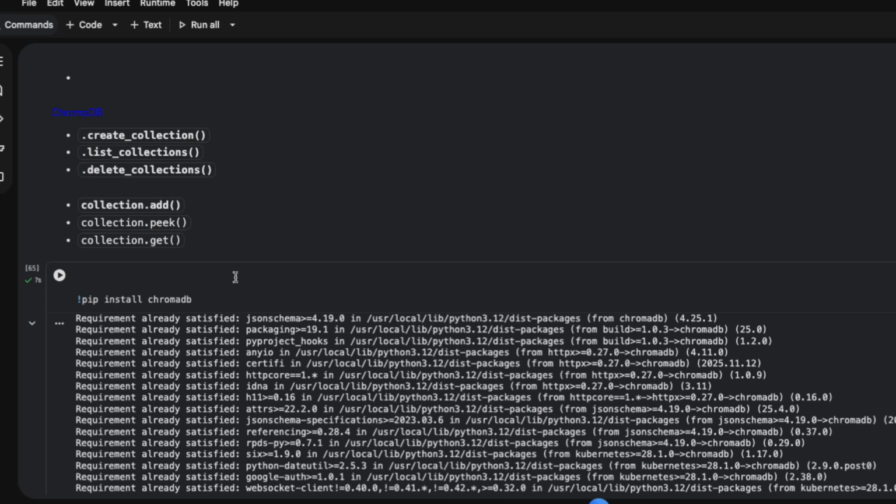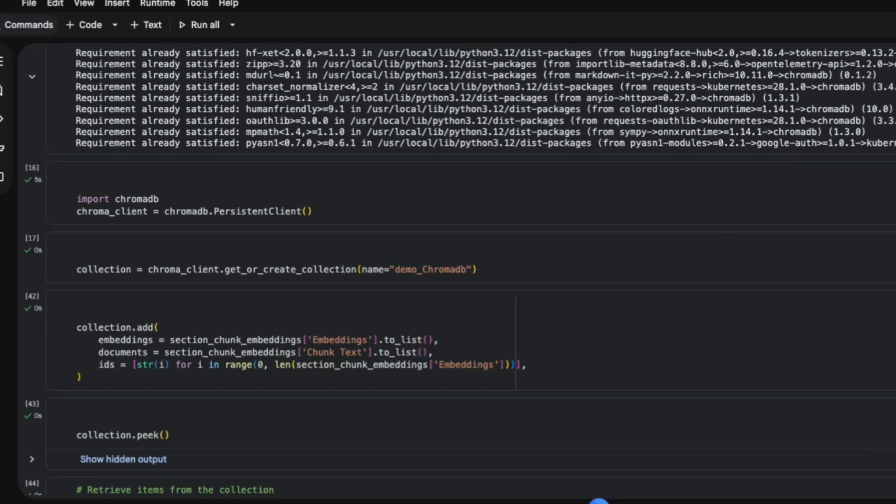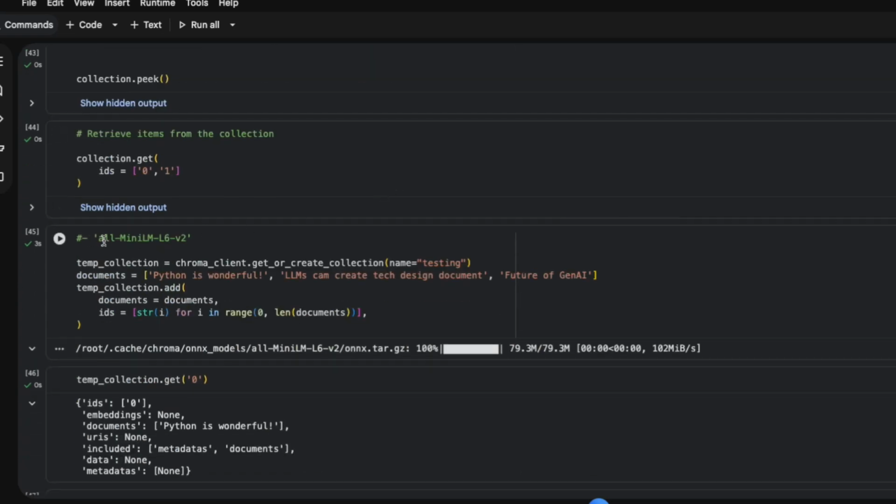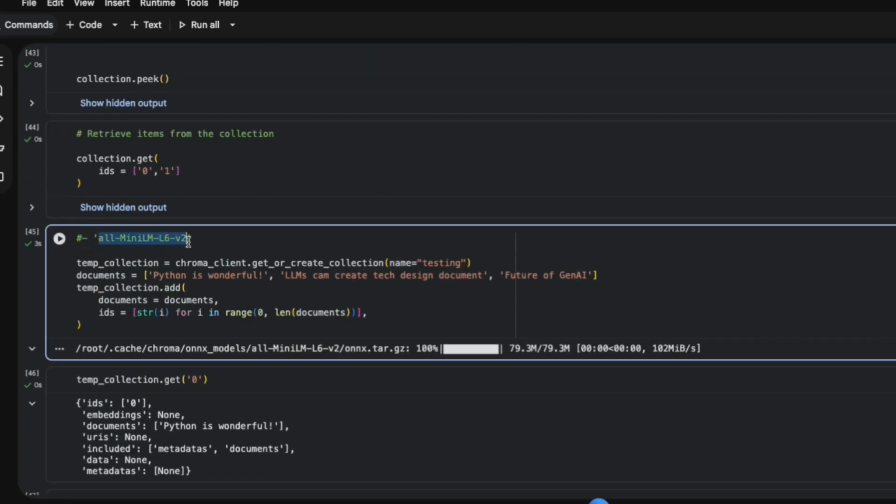So in this example, as we learned in our previous video how to create the embedding, that embedding output we are going to store in ChromaDB. But if you don't have an embedding and you want ChromaDB to create one, you can do that. ChromaDB also uses the same model which we used for the embedding process. I have written the model name here: all-MiniLM-L6-v2. ChromaDB uses this model by default for creating the embedding.